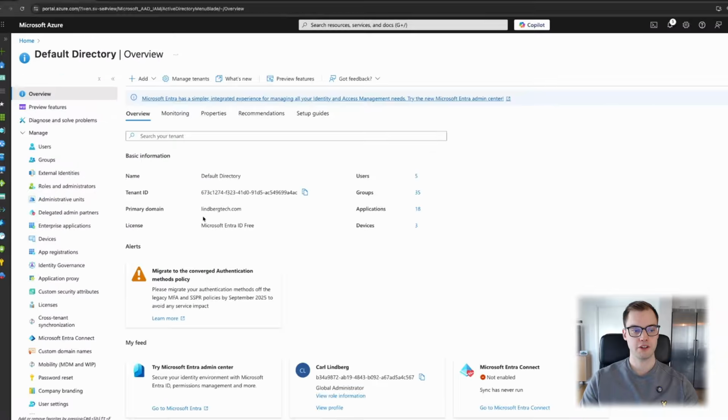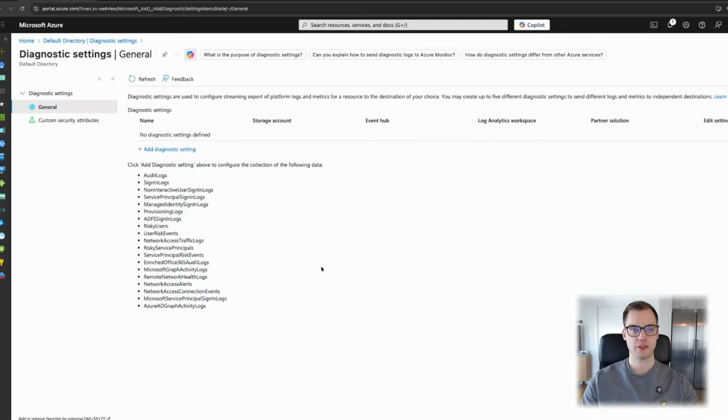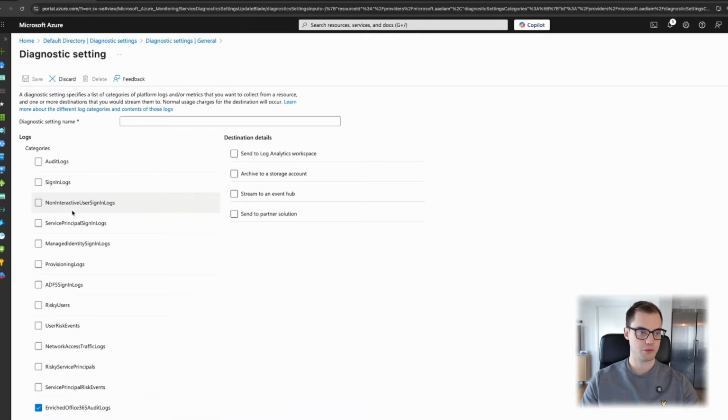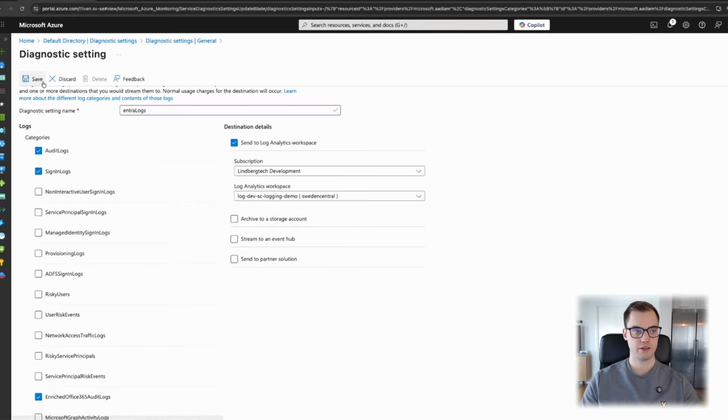But we are not finished there. We can also send logs for Entra. So if I go to my Microsoft Entra section, there's this diagnostic setting here as well. Audit logs, sign-in logs, a bunch of things with service principal, 365 logs, and it's the same thing. I can go in and select which ones I want. So maybe sign-in and audit logs and enriched Office 365 audit logs, whatever that means. Say Entra logs, send to my workspace, and save this as well.